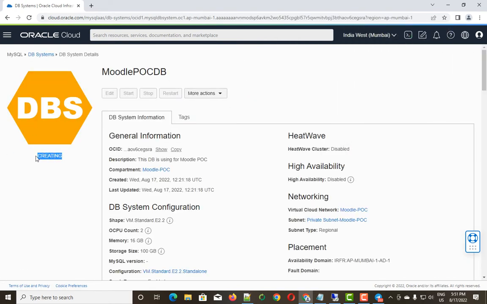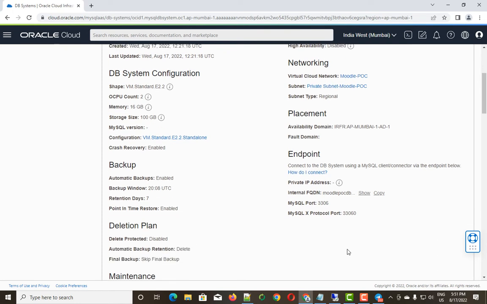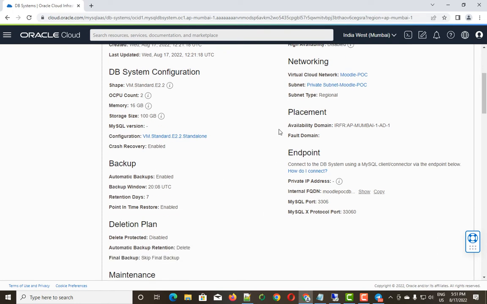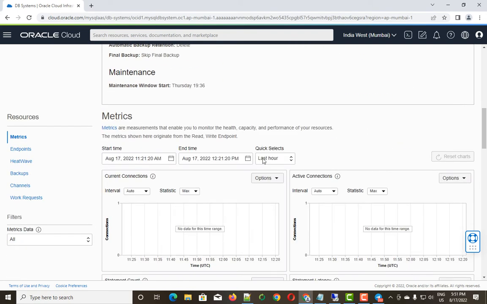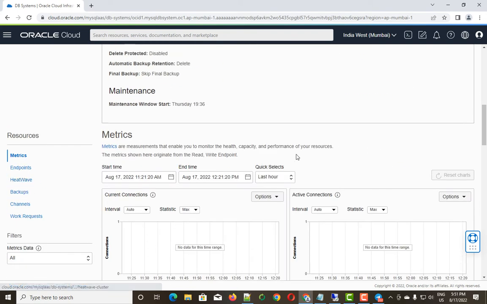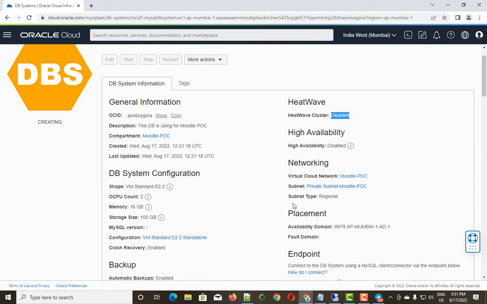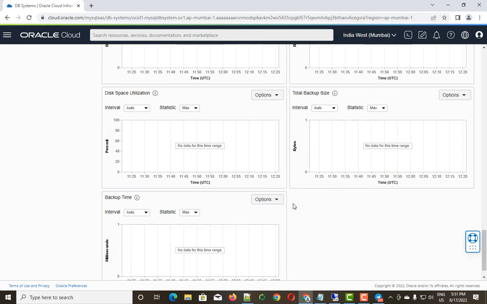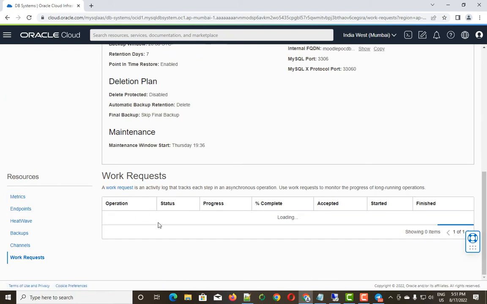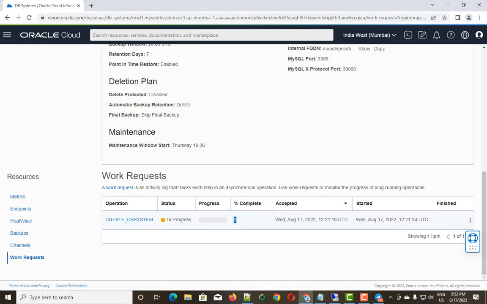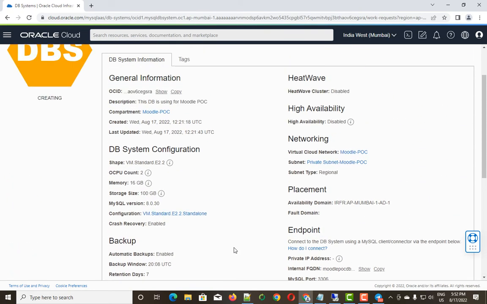So right now status is creating. So this is all our information. Alright. Backup, deletion plan, endpoint placement, my DB system configurations, general information, HeatWave, high availability, networking. Okay, these are the different metrics. Now if you go to the HeatWave, this is currently disabled. We will enable it later. Okay, so work requesting, if you see that it has right now only completed 1%. So this will take a while, so let's pause this video here and we'll come back when this completes.